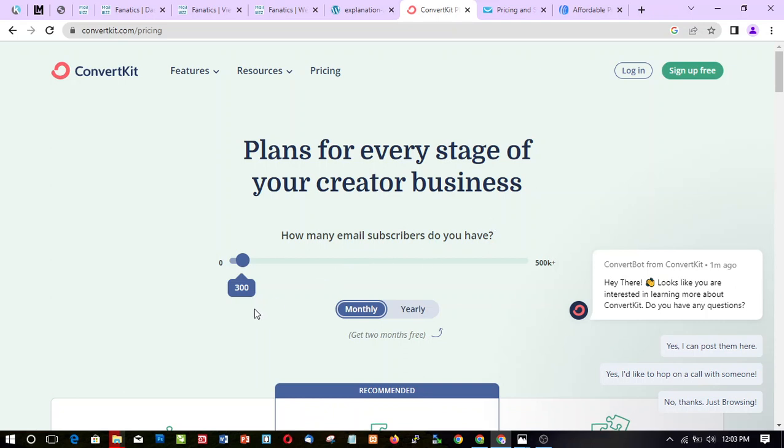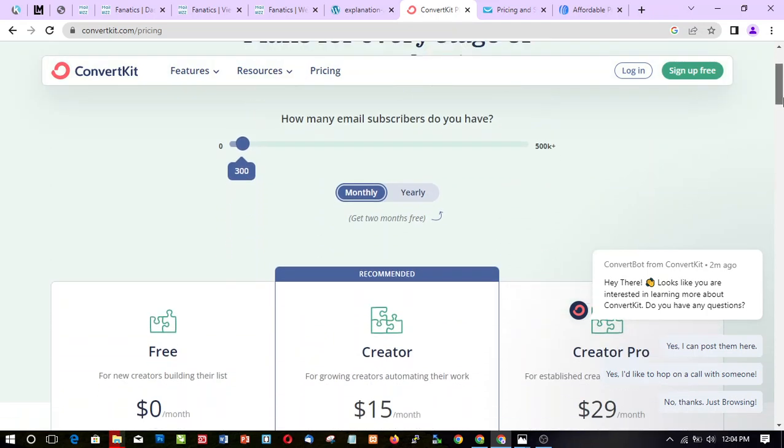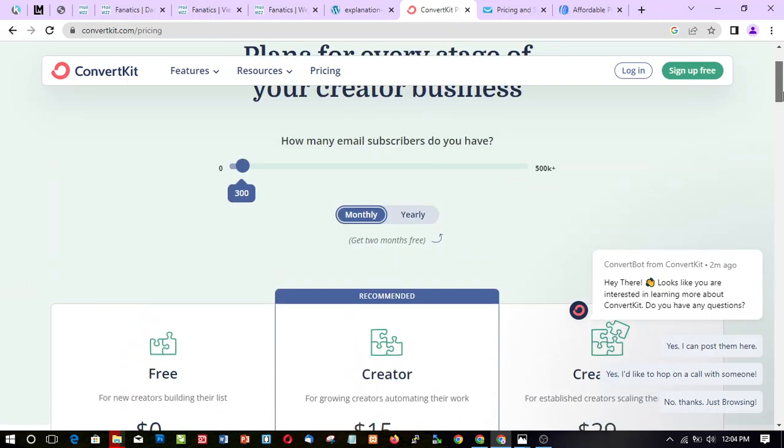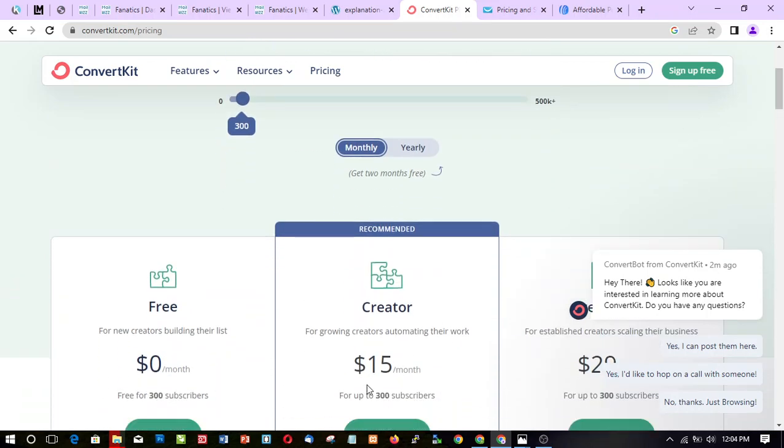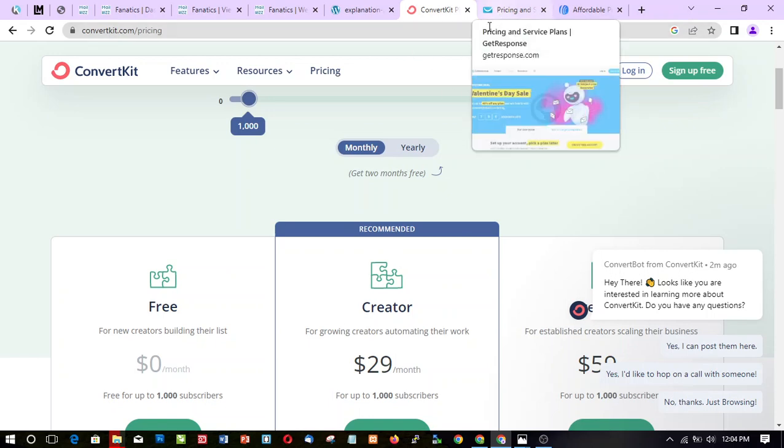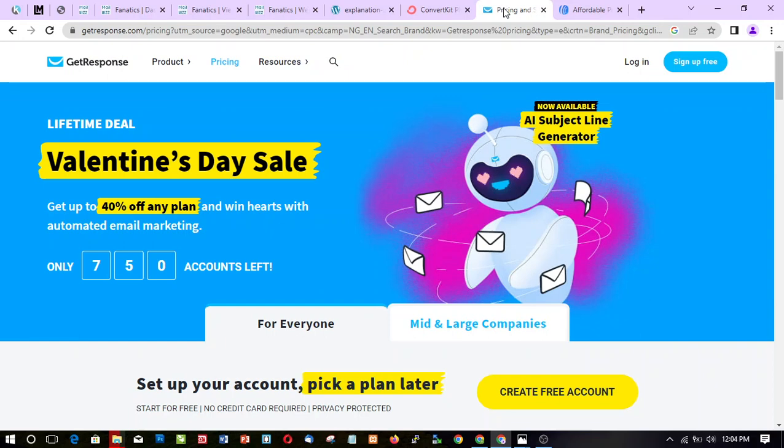So let's say you're sending only 2 emails per day, or 3 at the highest. Imagine how many emails you're going to be sending to 300 subscribers in a month, and you're paying. Forget about the number you're sending. Let's look at how much you're going to be paying for that. $15, guys. Let's increase this to 1,000, and you're going to be paying $29. Wonderful. I actually once used them, but I'll share that story later.